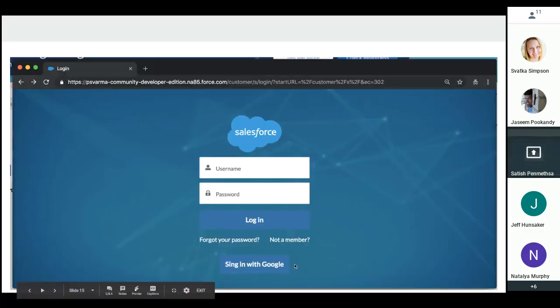I think there's an example of how it shows up, the external auth provider that we selected: sign in with Google, or you could sign in with your username and password. If you're not a member, in this case it's also configured for registering an external user.